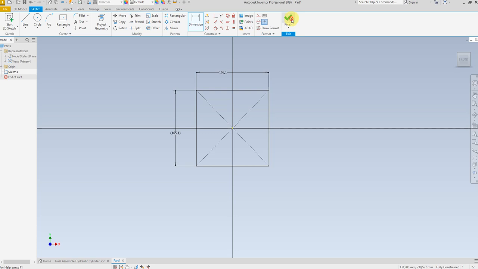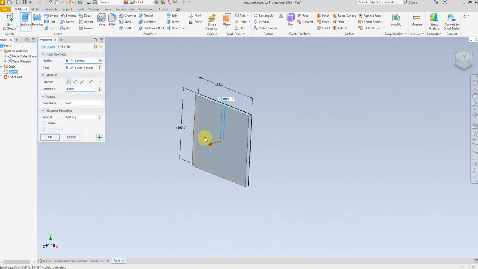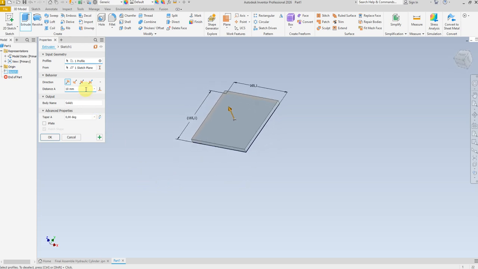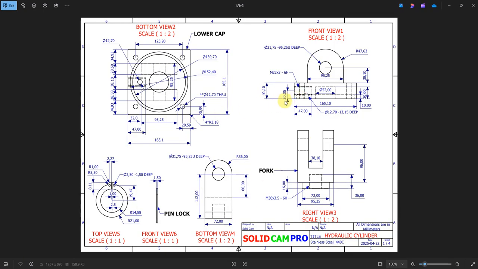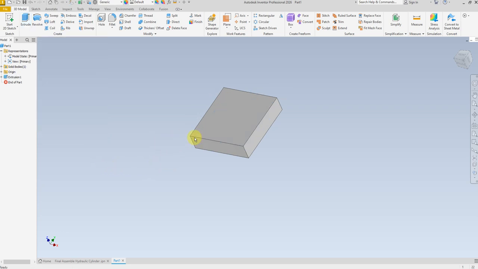So now finish sketch, select extrude command, select this profile, select symmetric. Now the thickness of this we have here 40.1 millimeter. So let's give a dimension of 40.1. Perfect.